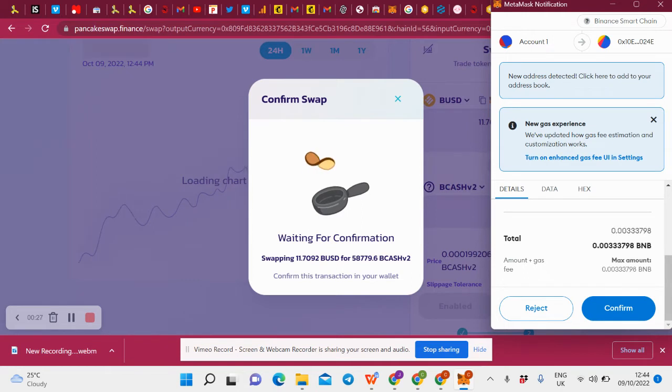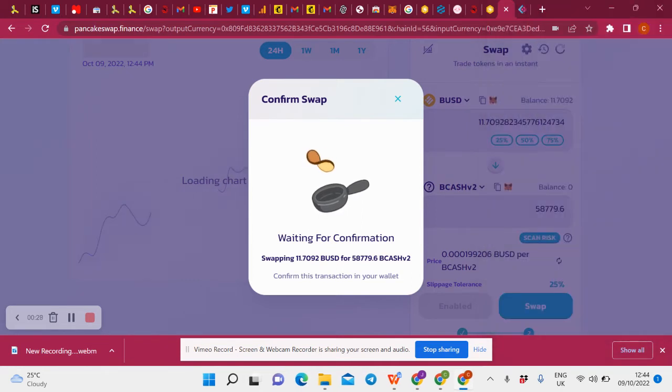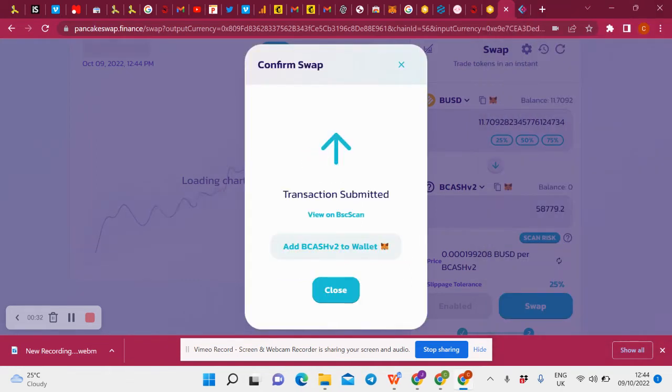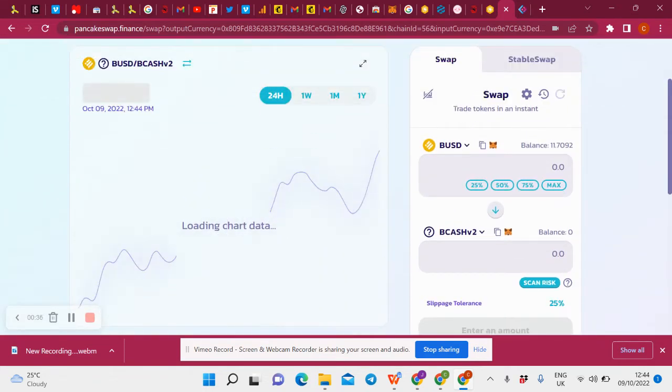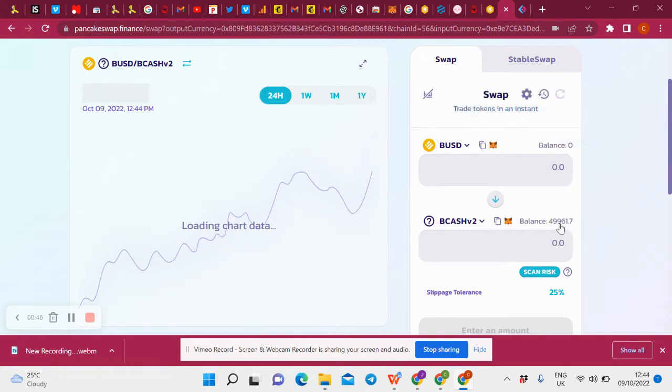Remember, we use the contract address. So I click on confirm and then I wait for it to get confirmed. As you can see, it has been confirmed. So I'm going to wait for the $11 here to leave this part and then appear the number of Bcash that I bought. So I'm actually waiting for that to happen. As you can see, it just appeared now. We have over 49,000 Bcash waiting to be used, and I have enough gas fee to do what I need to do.